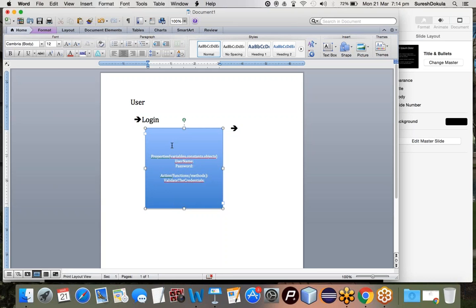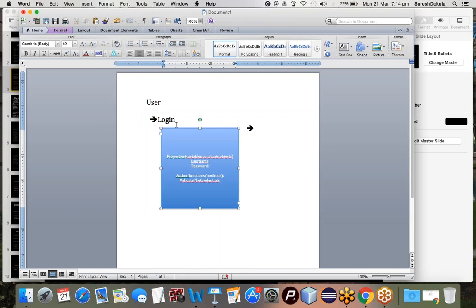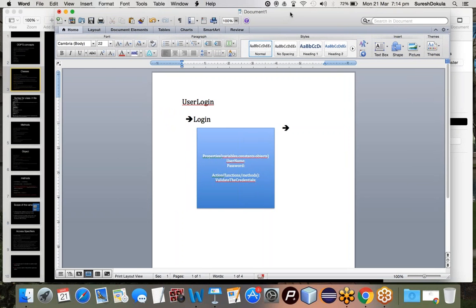So this is my basic structure. This way I call it like a login class. I call this a user login class. If I say my class name will be user login, so my user login class will have two things, properties and actions. So this is a basic structure.